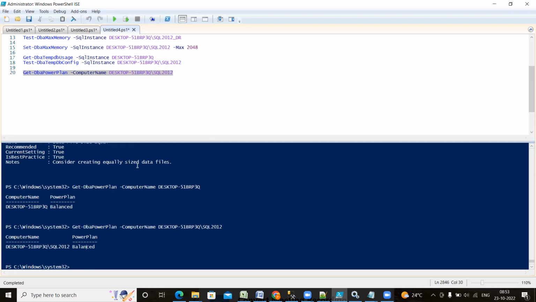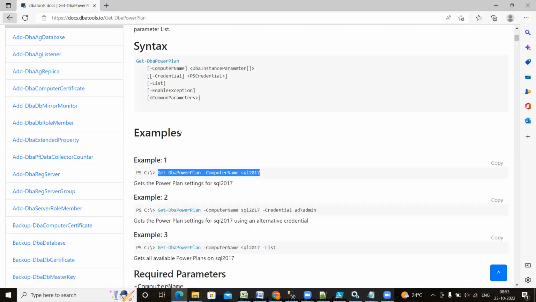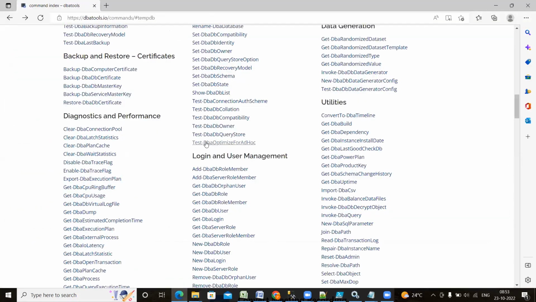I am not going into more detail about the power plan, because we will go through it in an example once we write some program. At that time you will see how it is written.